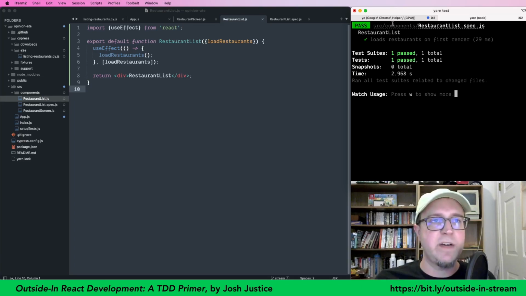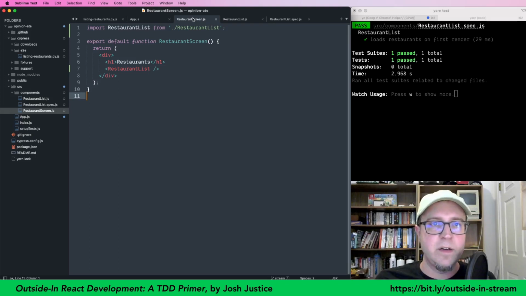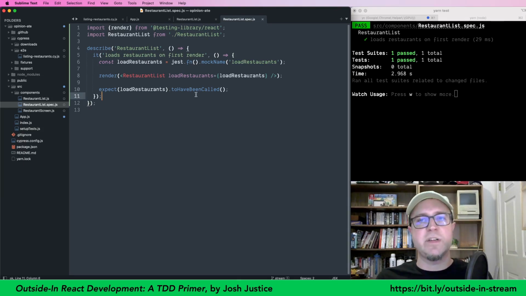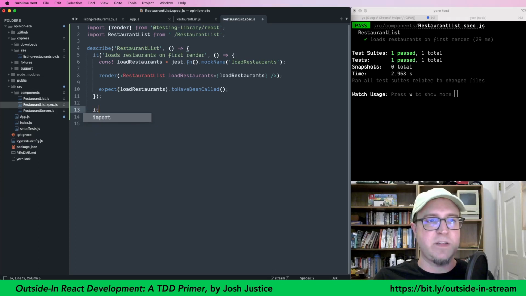All right, so we have gotten this test passing. We are calling loadRestaurants when RestaurantList is mounted. Great. Okay, now we want to do the second behavior. Just loading the restaurants isn't enough, and that's not actually going to help us get our Cypress test to pass. We need to display the restaurants as well. So let's specify that.